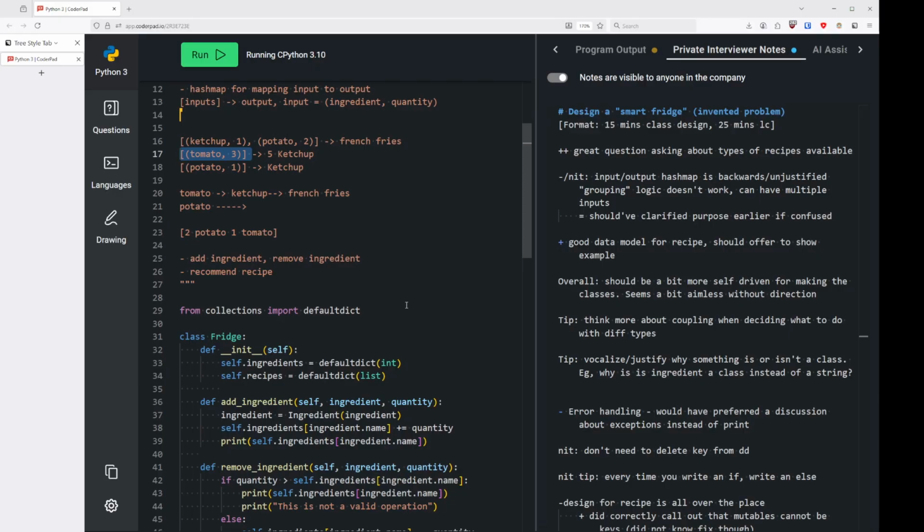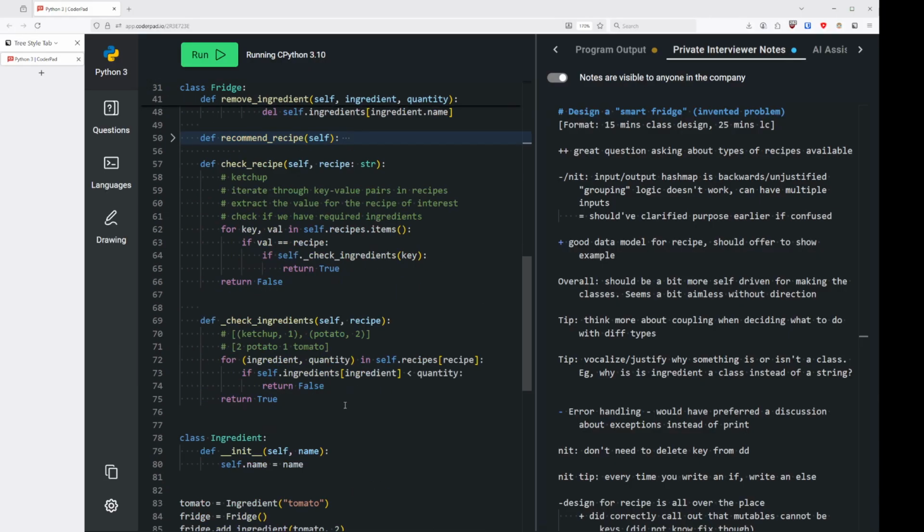Now, the thing I was alluding to earlier: can you use a list as a key? Yes, you can. You can't use a list directly, but you can convert the list to a tuple. That would be valid. The reason that still wouldn't be logically valid is because the recipe ingredients require a quantity, and the quantity can be any number.